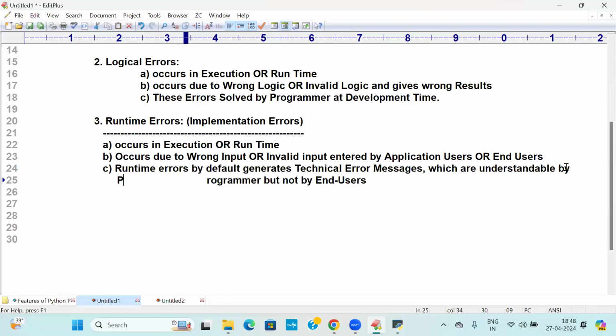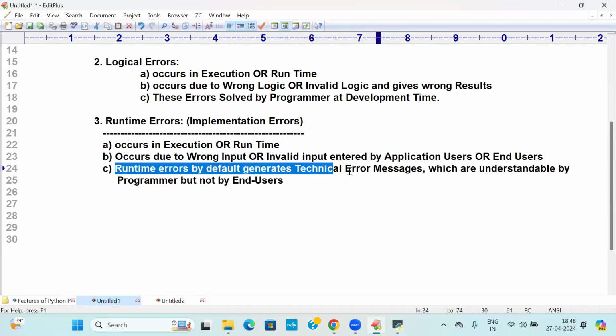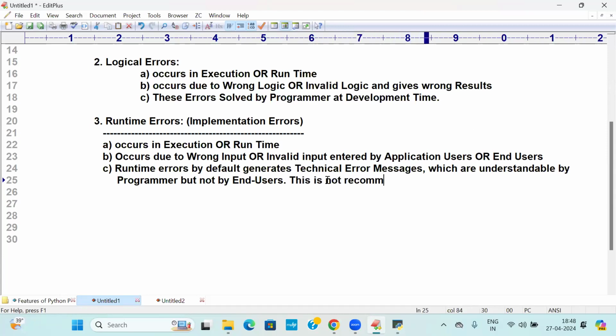So actually, I want to show this at programmatic level, but you don't know the programming. That's why I'm explaining on a concept basis. So come on. Runtime errors by default generate technical error messages, which are understandable by programmers, but not by end users. This is not a recommended process in real time. Are you able to follow?